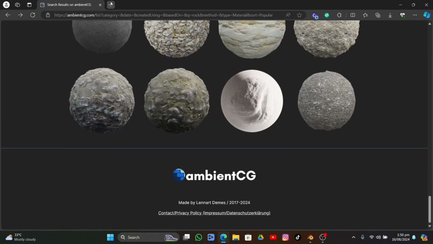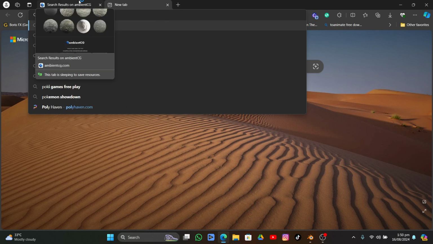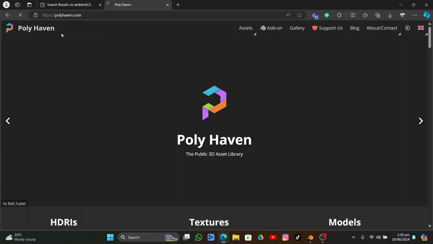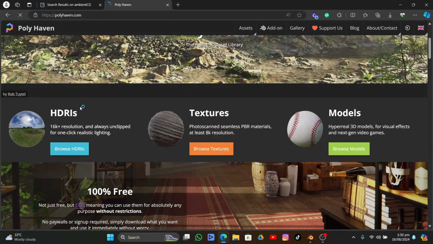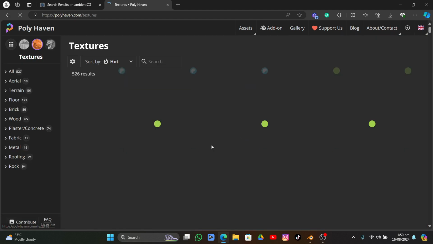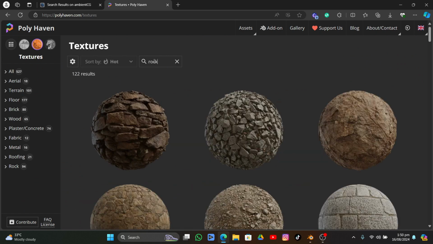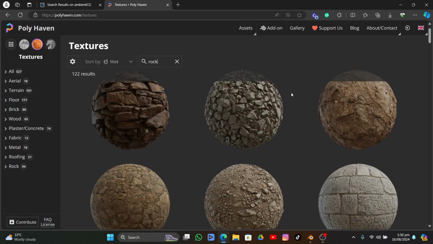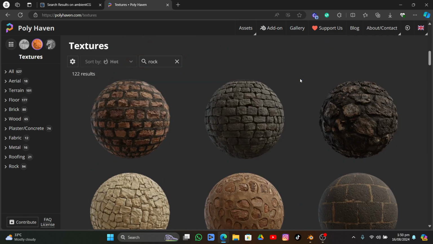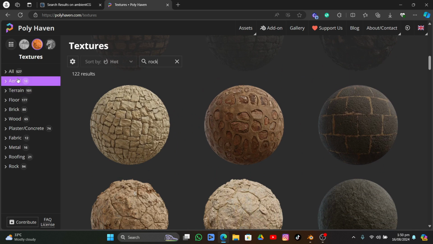And that's not the end here. We've got to go for Poly Haven also. It's also a great website for different sorts of PBR materials. If I go to polyhaven.com, I can get HDRIs and textures. If you click browse textures and search for rock, it's going to give you some cool results that will help us in our CGI stuff. As you can see, we got a huge amount of CGI textures. Here you got different categories. You got 527 textures with different looks, like aerial, terrain, floor, brick, wood, plaster, fabric, metal, roofing, rock, etc.